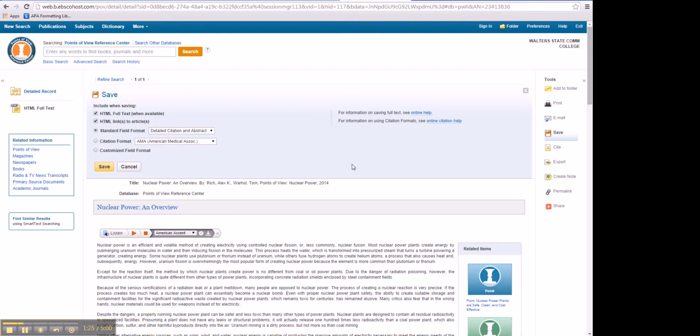To save this source to my computer, I click Save. My saved document will include all the information I need to correctly cite the source, and in this case, I can dictate which format I'll need for my paper. English courses generally use MLA format, but this could vary by discipline. Choose MLA here, and click Save.